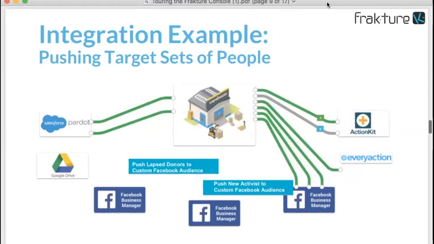So in this case, every day, we push up about 50 different targeting segments into Facebook for this organization, lapsed donors, new activists, and they can use that to then move those people up the ladder of engagement or resubscribe them if for some reason they've fallen off giving. This is one use case of integration, pushing up targeting segments.